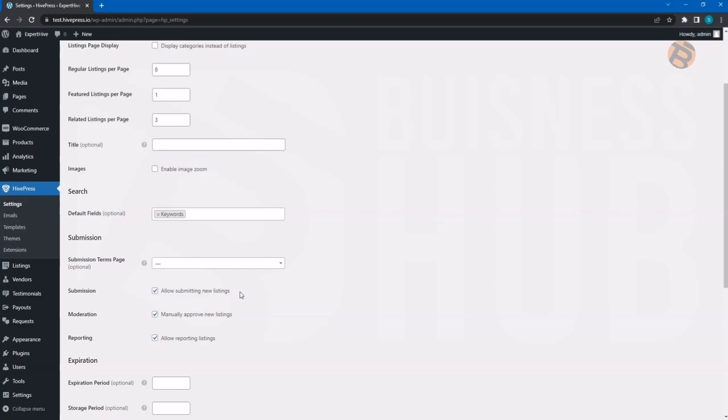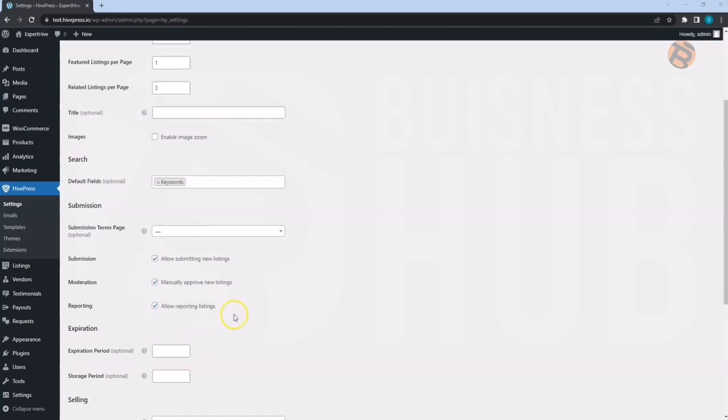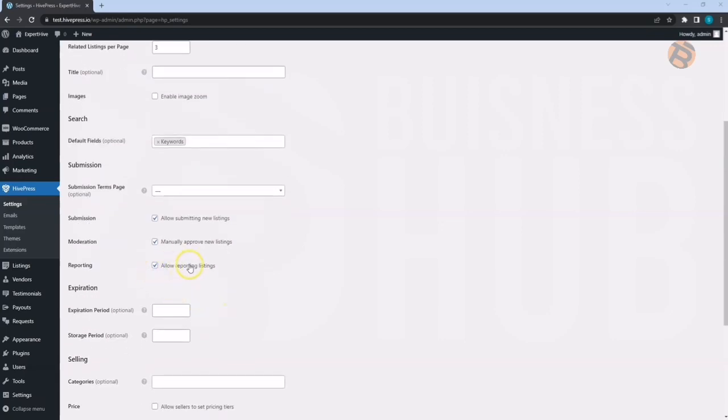In that case, users won't be able to add new listings and only the website owner will be able to do that. Note that the listing moderation is enabled by default, so the site admins will have to approve every listing manually before it appears on the front end. Uncheck this option if you want to publish listings automatically without approving them first. This one allows users to report listings for any reason that violates your website terms.